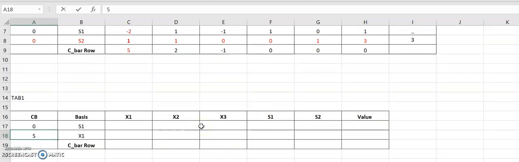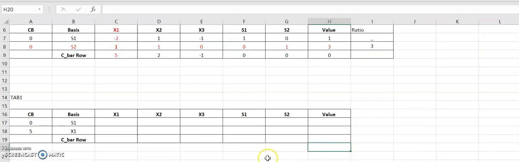Okay, so we said that we have a 3-step procedure. The first step is to fill in the row for our entering variable. For this one, we're dividing the row in the previous tableau by the pivot. So it's going to be divided by 1, so it's going to be the exact same row: 1, 1, 0, 0, 1, and 3.